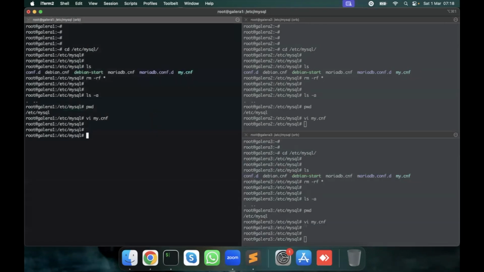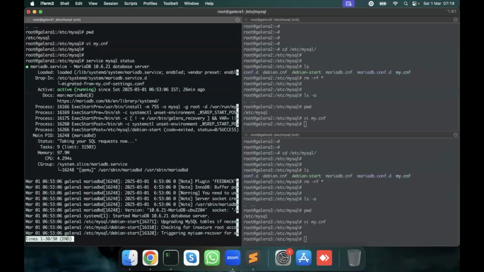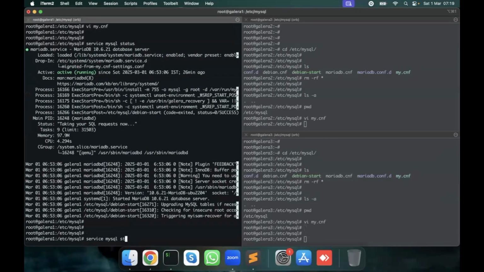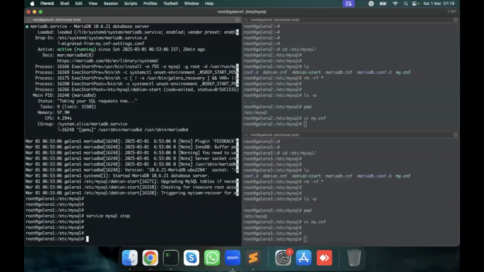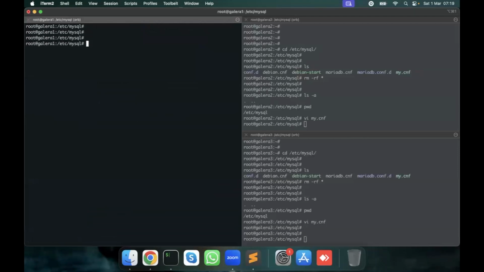Now let me bootstrap the first node. Okay. So service mysql status, which is active now. I'm going to stop this. We might see some errors. Let's see. Okay, stopped it. Then to bootstrap on the MariaDB cluster, you have the option galera_new_cluster. Okay, this is one of the ways to bootstrap, and you have also other ways.